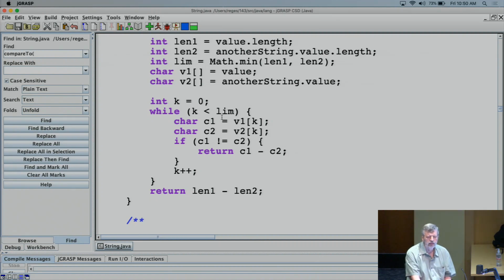Well, what the string class does is it goes through two character arrays, a character array for this string and a character array for the other string. It compares the first characters of each, and if they're the same, it goes to the next one, and if they're the same, it goes to the next one. If they're the same, it goes to the next one. So it's looking for two characters that are not equal to each other. It's looking for a pair of characters where there's a difference.